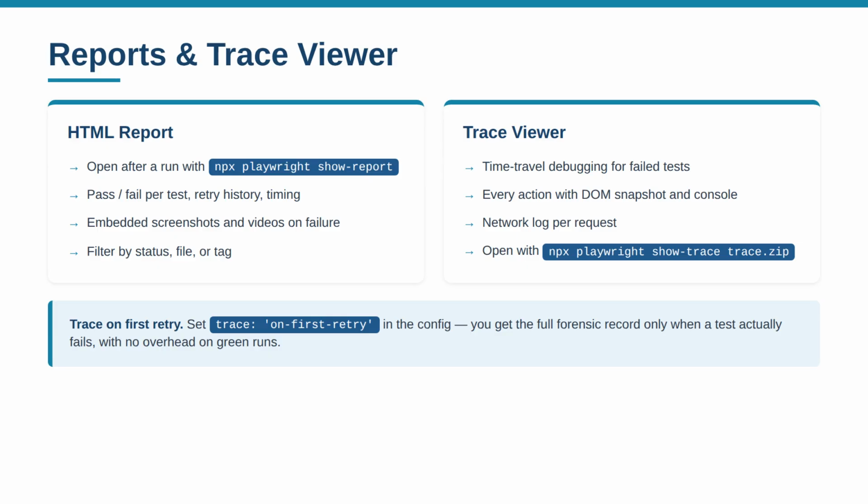Configure tracing in playwright.config.ts by setting trace to on-first-retry. This means you get the full forensic record only when a test actually fails, no overhead on green runs, full debugging capability when you need it.